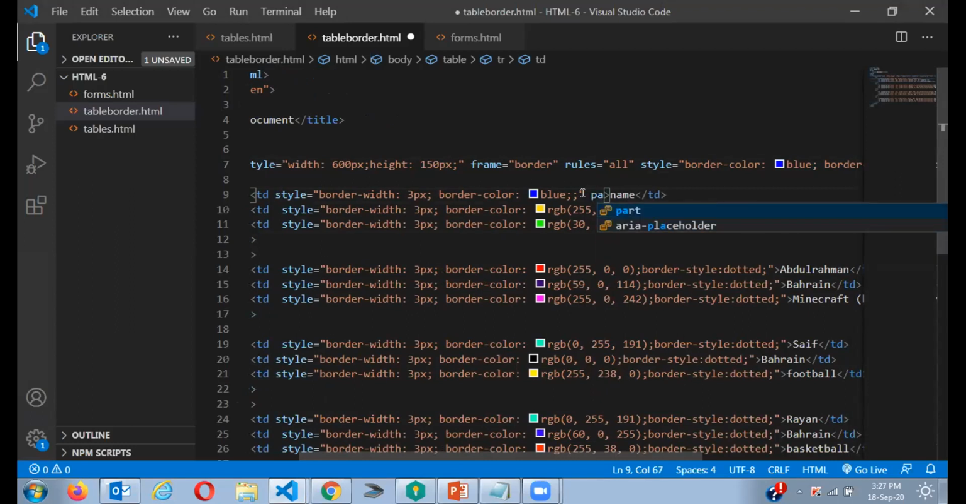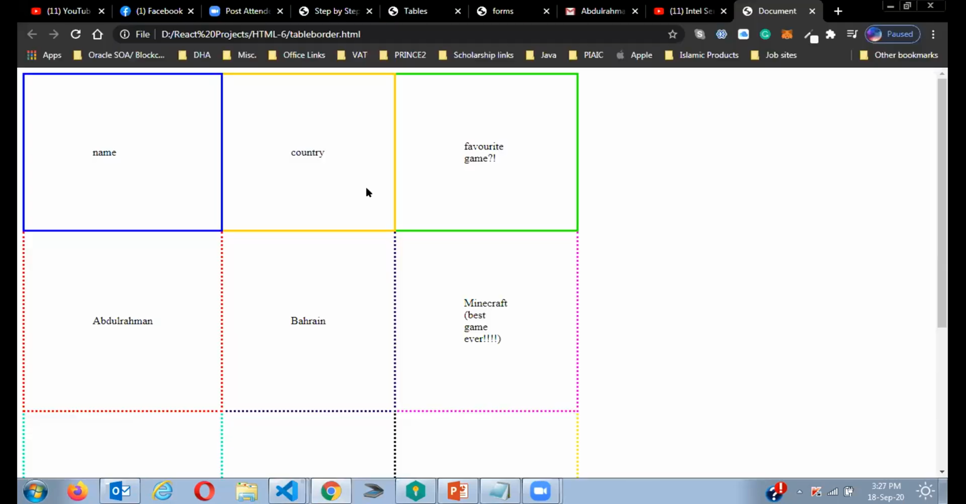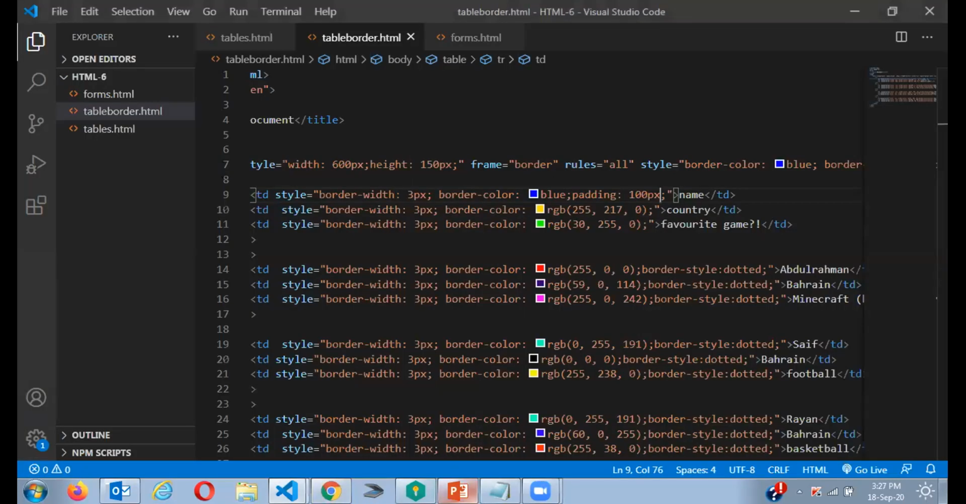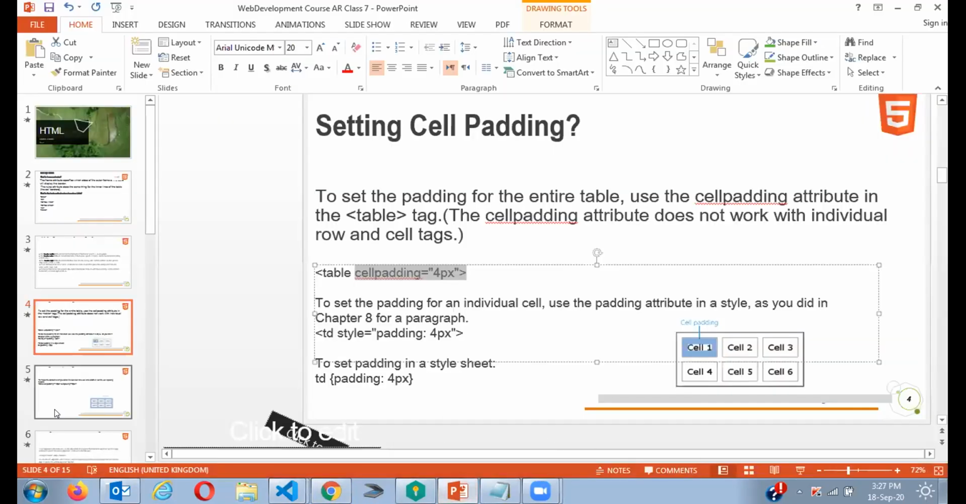Is this in style? Yes, it's in style. No, it's not in style. Okay, I'm just going to come here. I'm going to say padding. I can say how many pixels? 10 pixels. I can say 100 pixels. Okay, and now you see only this one is going to change and nothing else. See, your imagination. That's what you're going to do. Okay, so I hope that's clear for you guys.